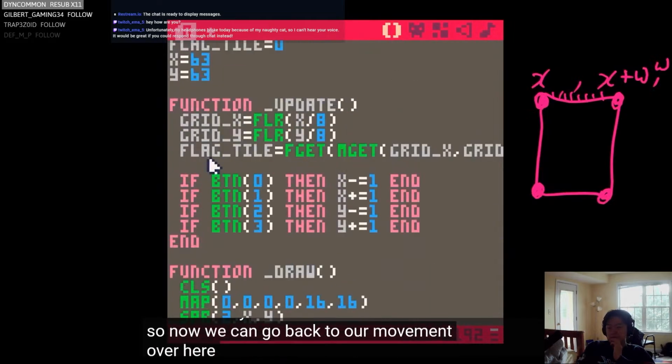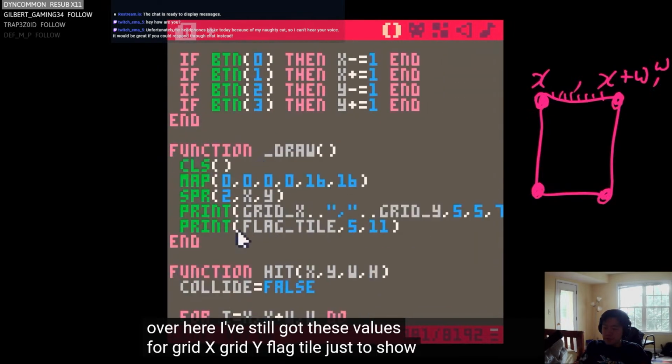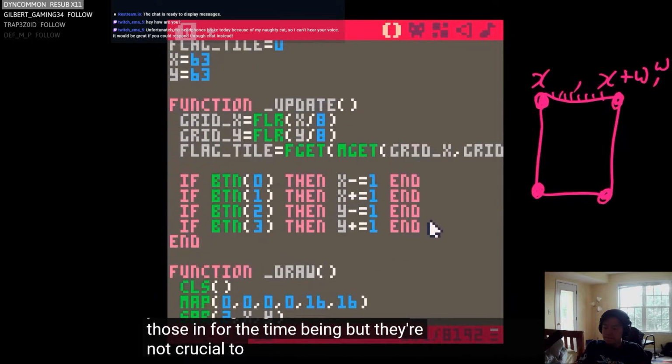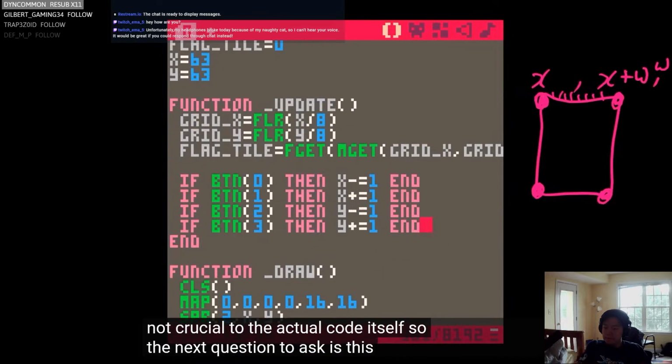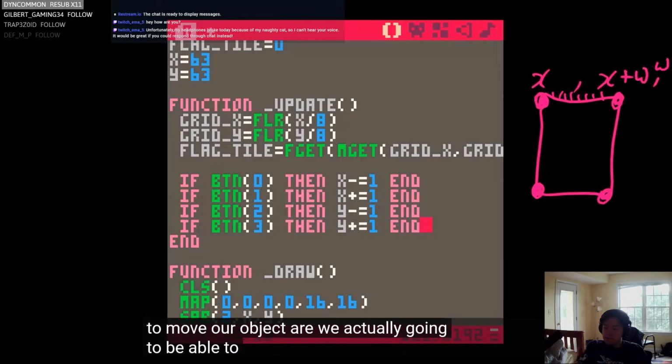So now we can go back to our movement over here. I've still got these values for grid x, grid y, flag tile, just to show you what's going on, and we'll leave those in for the time being, but they're not crucial to the actual code itself. So the next question to us is this. We want to move our object. Are we actually going to be able to move our object?